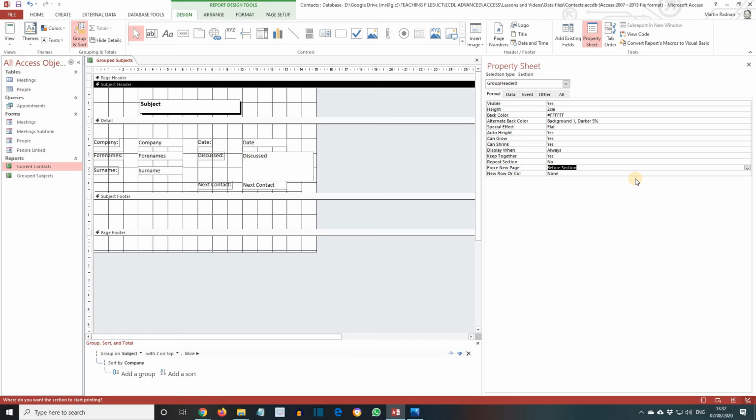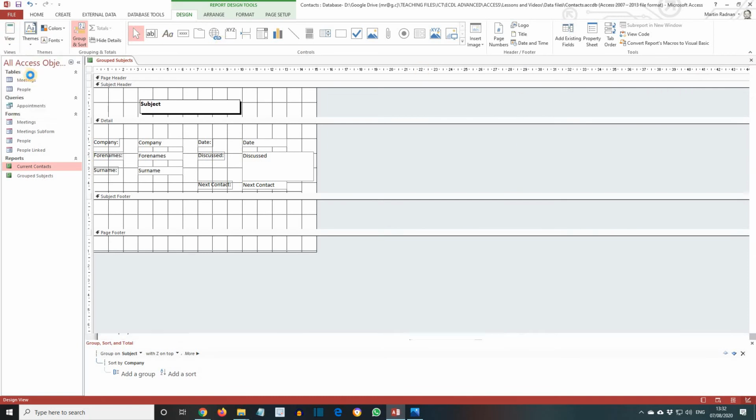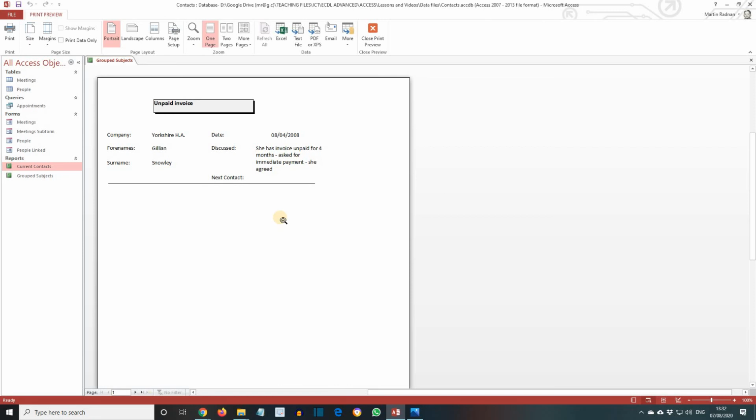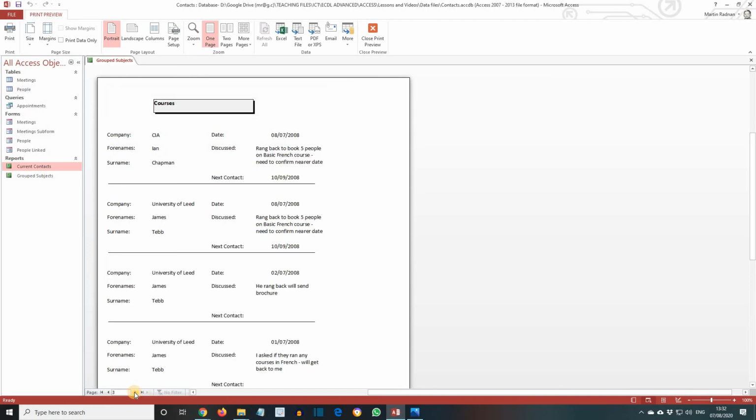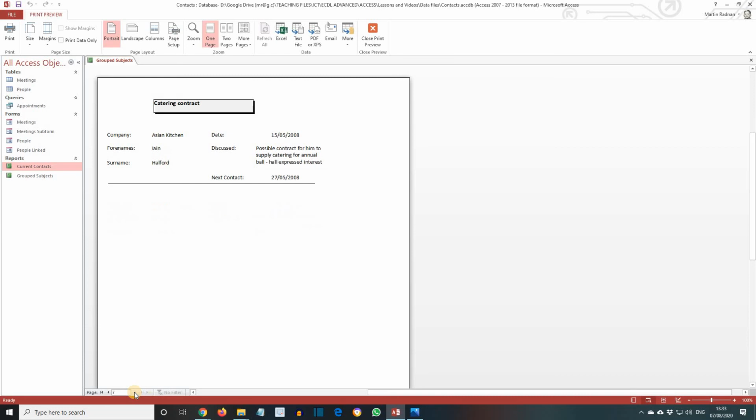OK, let's close the property sheet and preview the report again. Notice how each group is on a new page, and also that the number of pages has consequently increased. Unpaid invoice, those for prospect, courses, contracts, which spills over to a second page, components, catering contract, and now we find that this is 7 pages as opposed to the 4 we had before.